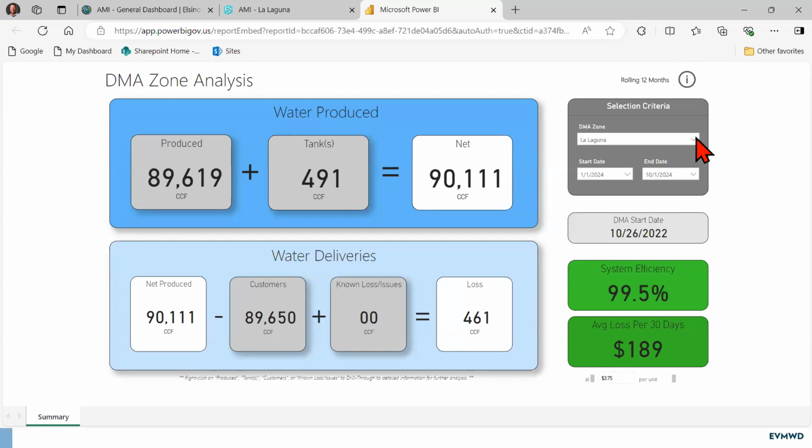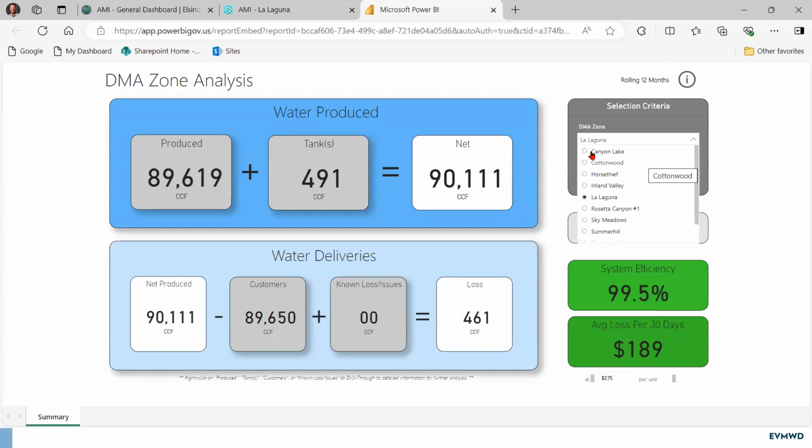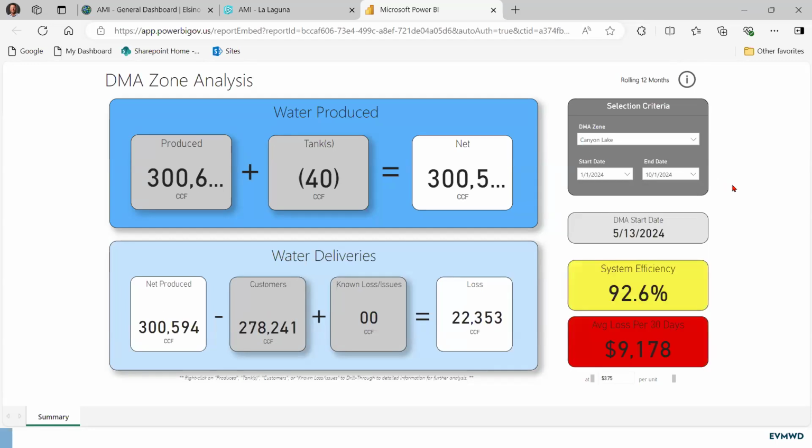So I'm going to go to one that's not quite as efficient. This is our Canyon Lake zone. All the information still stays the same here, but this zone has over 3,000 meters in it. And I'll show you the zone here in a second. But this zone's 92.6% accurate over the last 10 months.